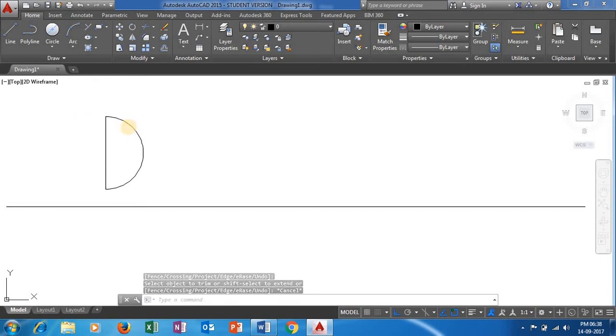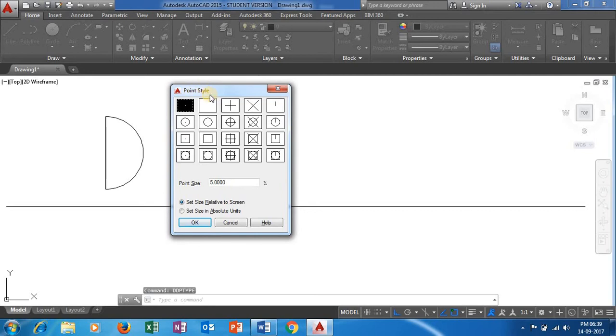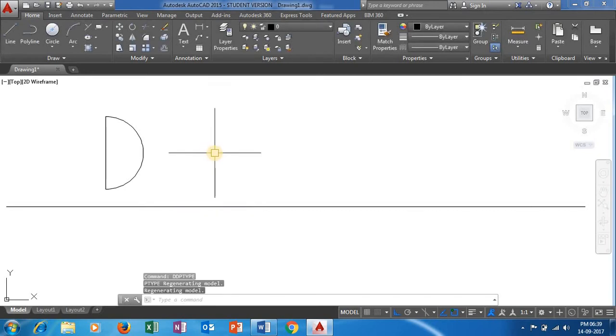Now I would like to divide the circle into 4 segments. Just before going for the divide command, we have to change the point style. The command for changing the point style is DDPTYPE. After entering DDPTYPE, hit enter. You will get a point style window. Choose a point style of your choice. Give a click on OK.